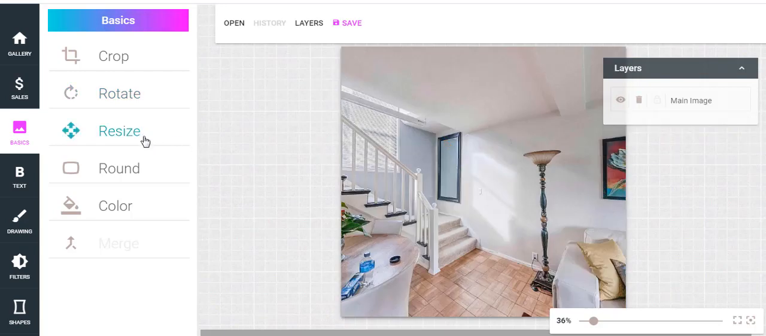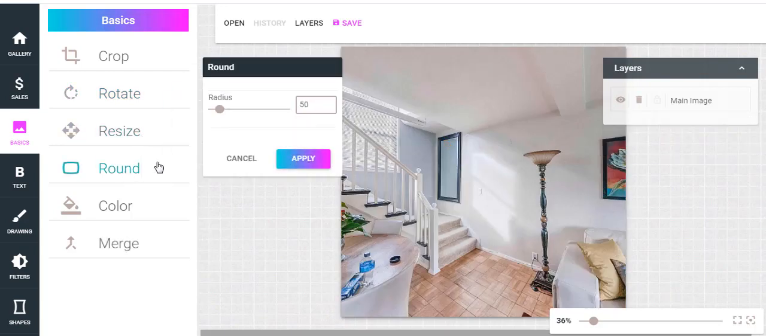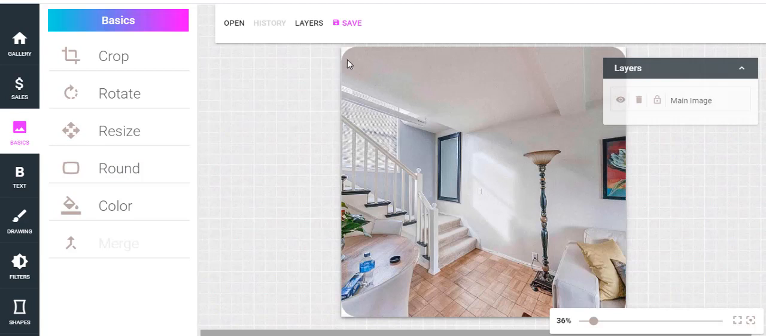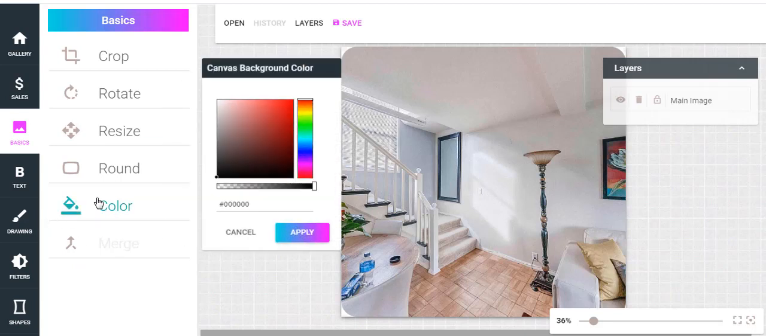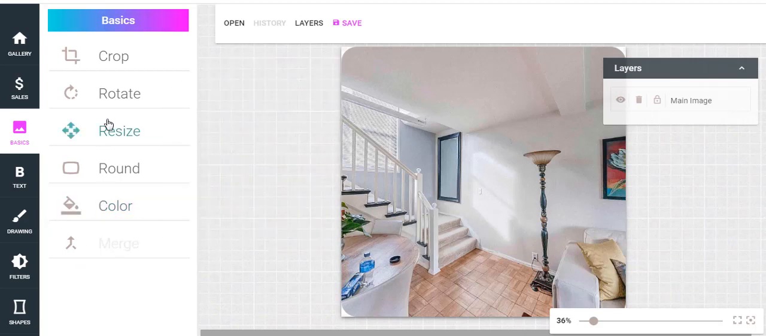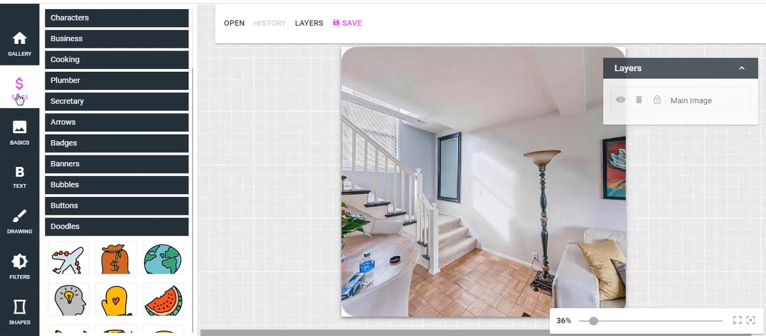You can also resize, and you can also make round edges of the radius you want, and once you apply it, it's going to chamfer the edges and make it rounded like that. So you can play around with several tools like you can see here. You can add whatever color you want to add, and interestingly, you can also get to see the sales related components which you can use.